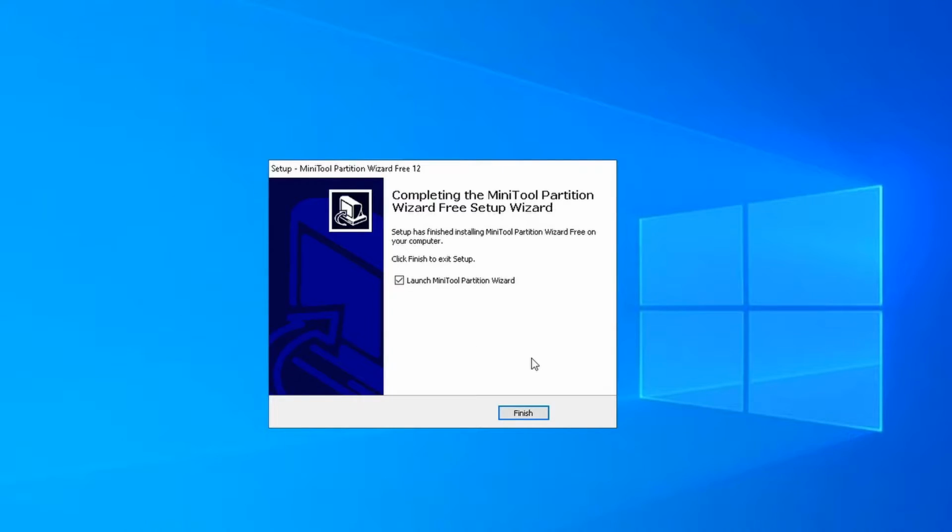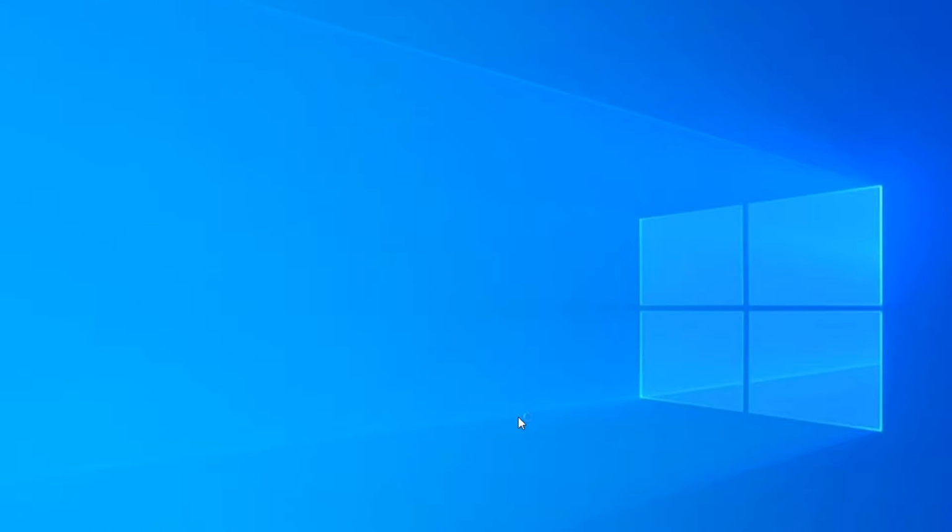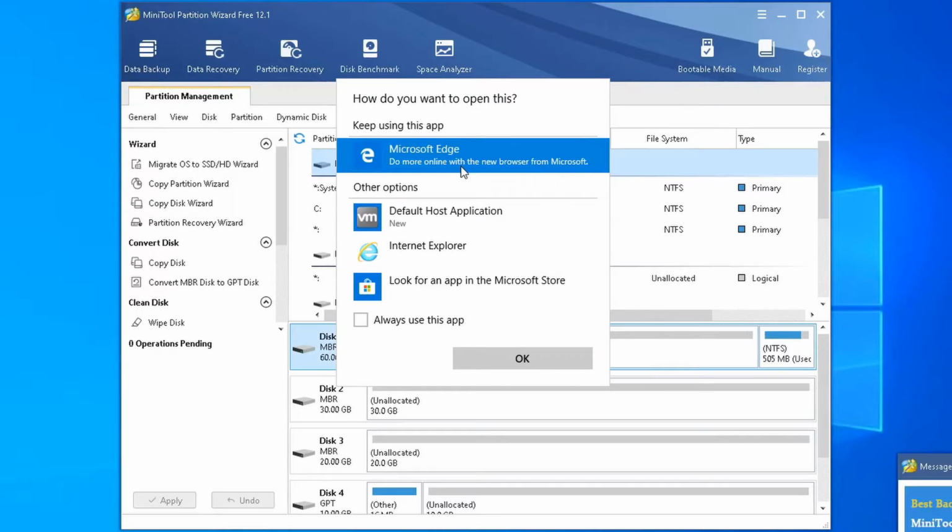MiniTool contacted me to demonstrate the features of the free version of the Partition Wizard software. So this is not a paid review, and I'm just going to demonstrate almost all the features that you can do with the free version.